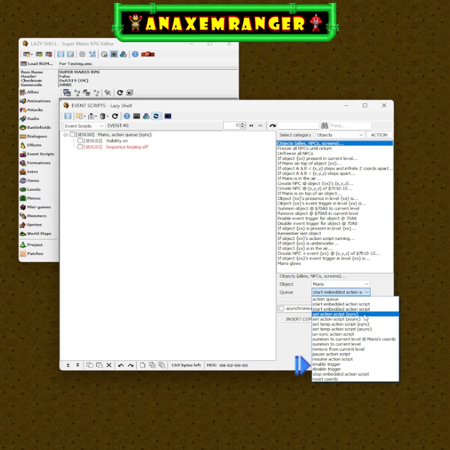Enable and disable triggers. Many NPCs within the levels editor will do something when you interact with them in some way. For example, some NPCs will trigger battles when you touch them. Other NPCs will talk to you if you press A while facing them. You can use these commands to turn these triggers on and off.